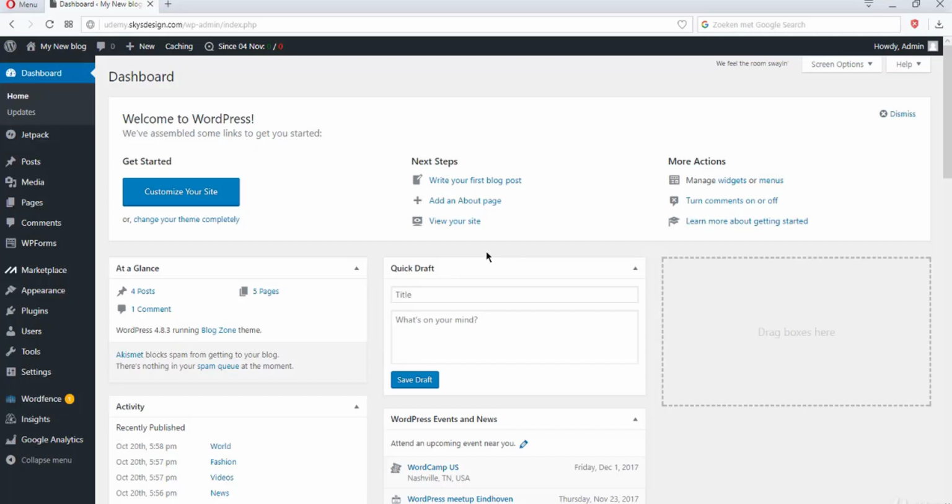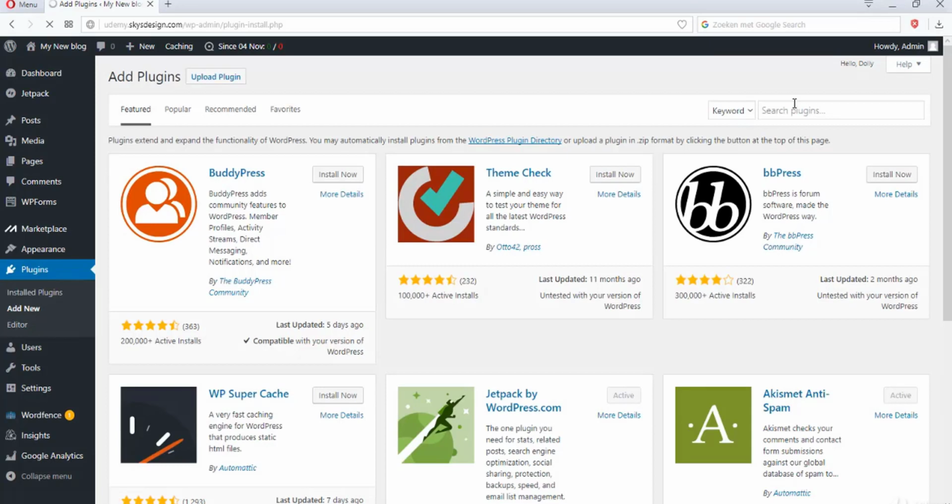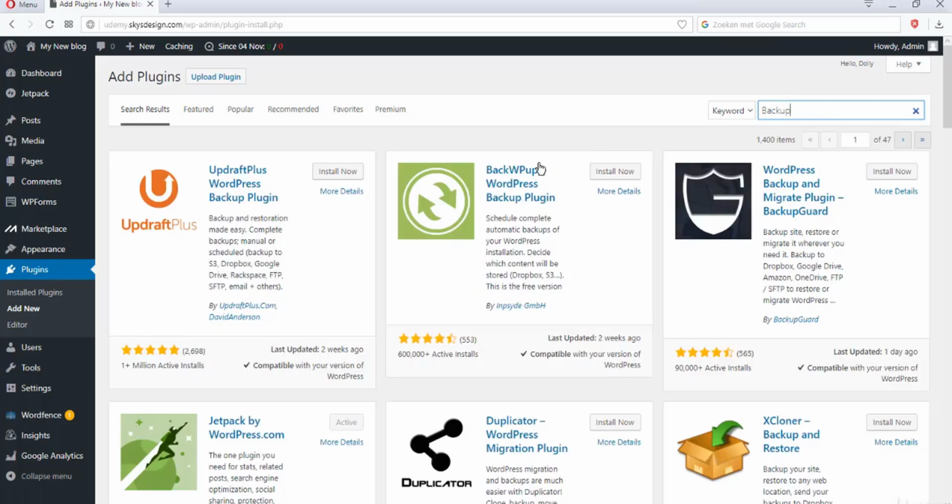Alright, today I'm gonna show you how you must make backups in WordPress. Click on plugins and click on add new. And we will wait. Okay, once you're there, I want you to search for backup. Okay, we're gonna download Updraft Plus for the WordPress backup plugin.